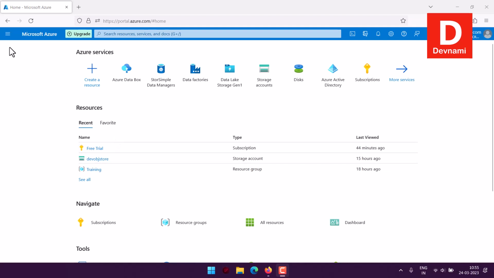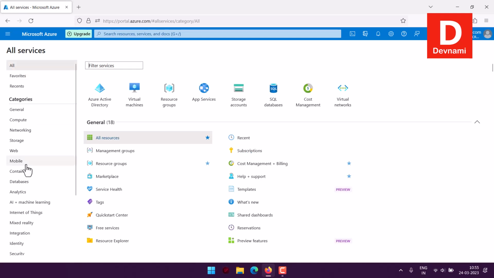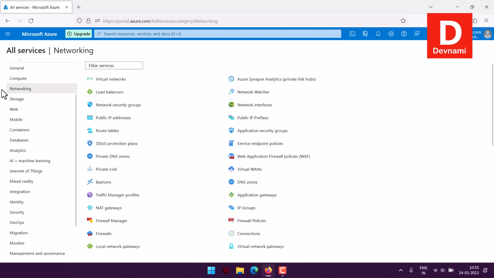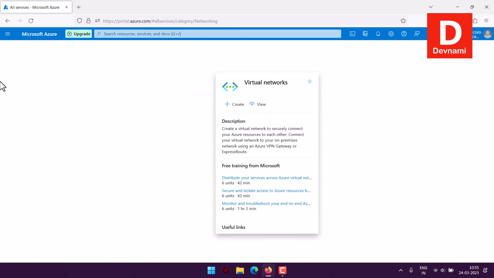Okay, so what we will do is we will go to Microsoft Azure portal, then click on all services. Now here we will be finding virtual network, which we will be using, right? So within network, check the network from left hand sidebar. Here you can see virtual network, right? So what we will do is we will click on it.